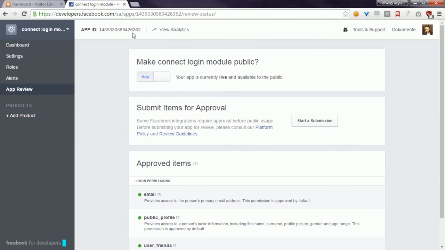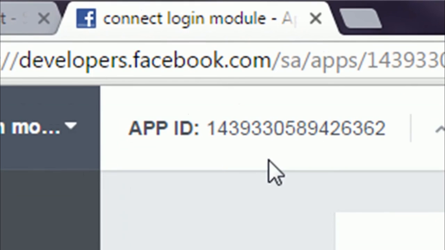That's all. Now your application is ready and you can use your app ID in your Facebook login module or other modules that use the Facebook app ID.